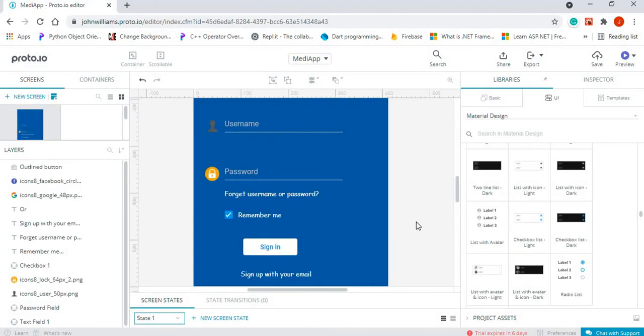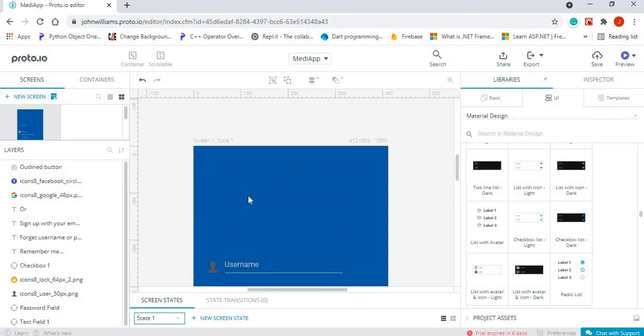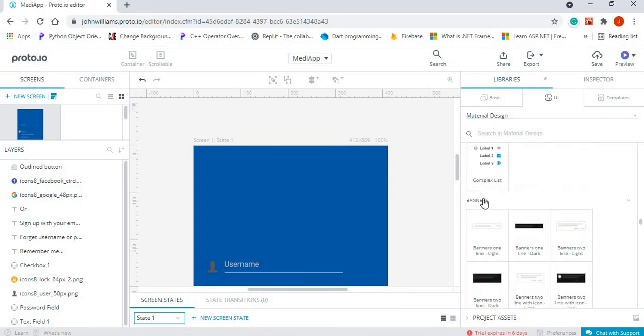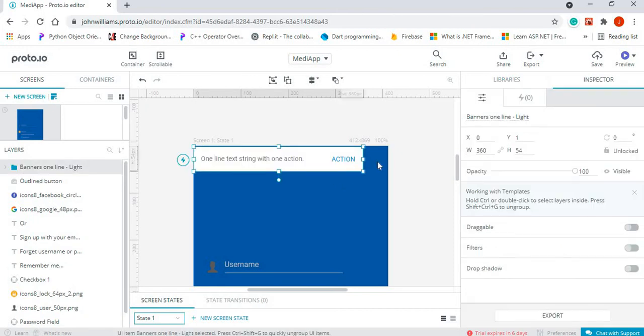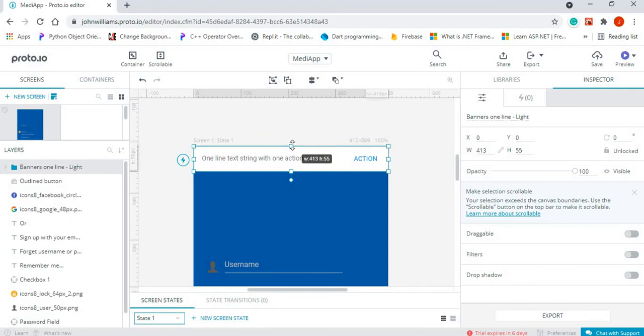All right. So the next thing I'm going to add now, I'm going to add a banner, and then I'm going to put the name of our app on the screen. So I've located the banner. Just going to grab this one. And again, your designs don't necessarily have to be exactly like mine.